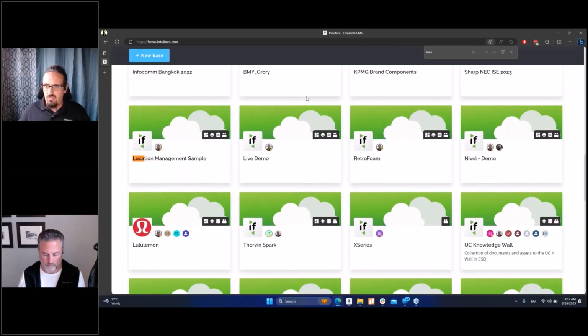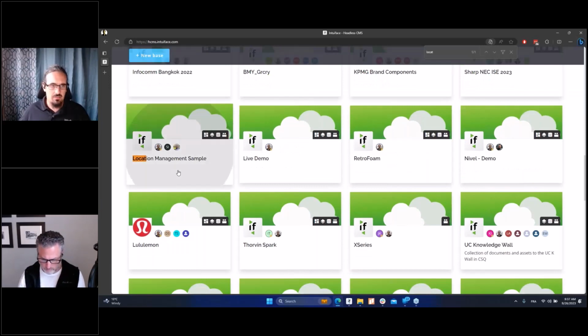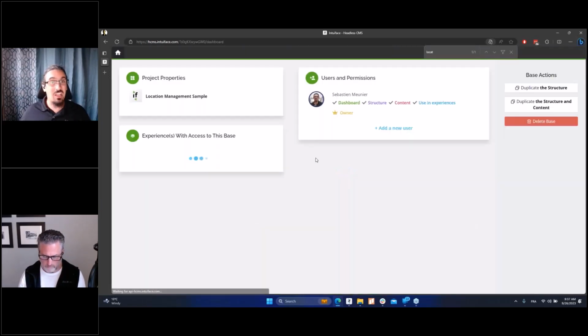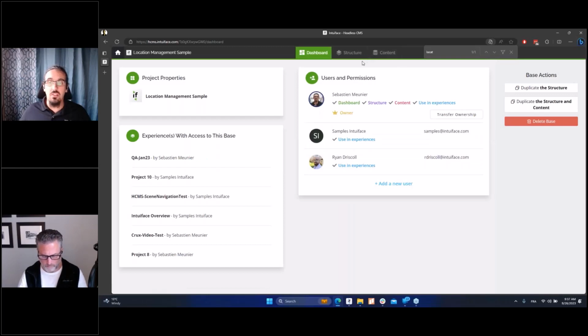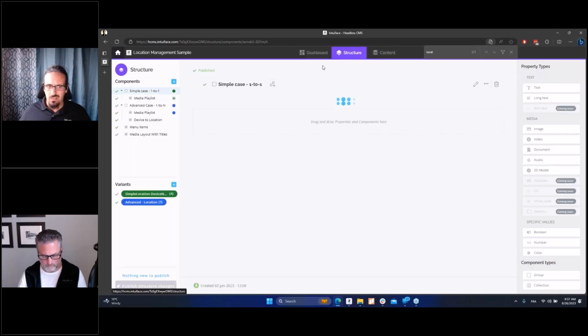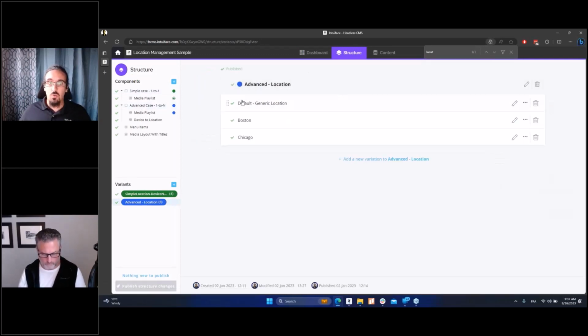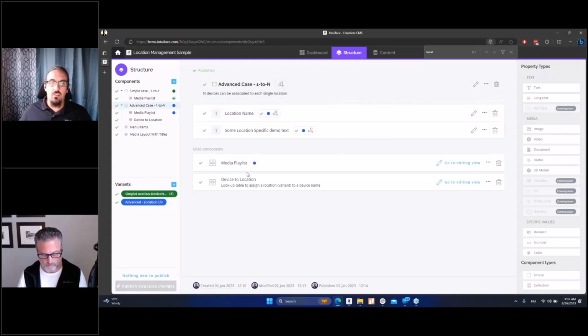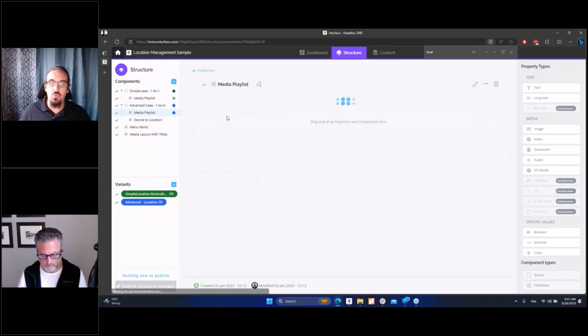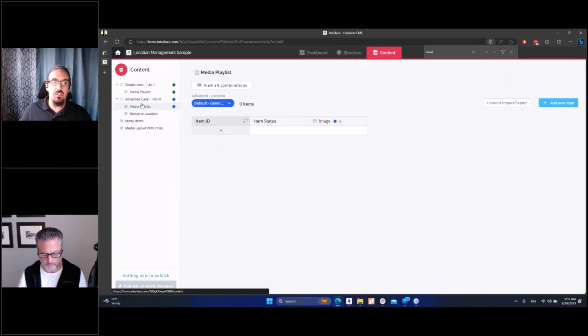We have this example here, which is about location. That's actually the one we used in the user conference a year or something ago, where we have defined some locations. So default, Boston, Chicago, and then on each content, the full playlist of media files changes. So instead of changing just one field, like a text or an image, you can assign the whole collection with a variant. Meaning, if I go into the content and look into this media playlist, by default, you get nothing.